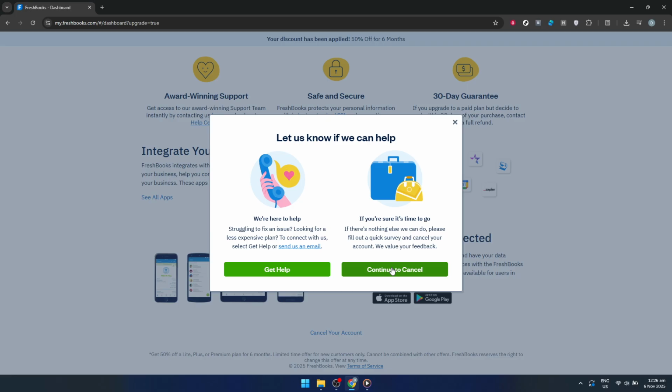If you're absolutely certain and ready to proceed, confirm your decision to delete the account. Once confirmed, the cancellation process will be completed and your Freshbooks account will be closed. It's as simple as that. Remember, if at any point you decide to use Freshbooks again, you may need to start from scratch with a new account. That's why it's crucial to have a backup of all your essential data beforehand.